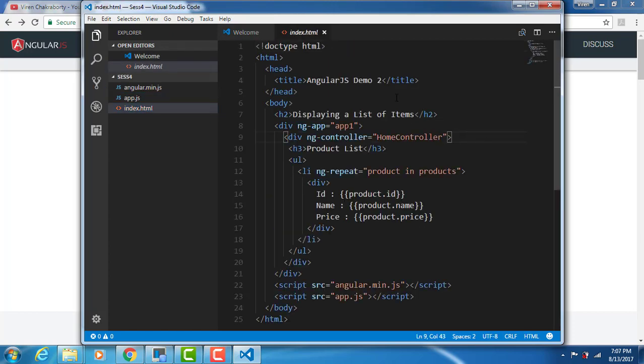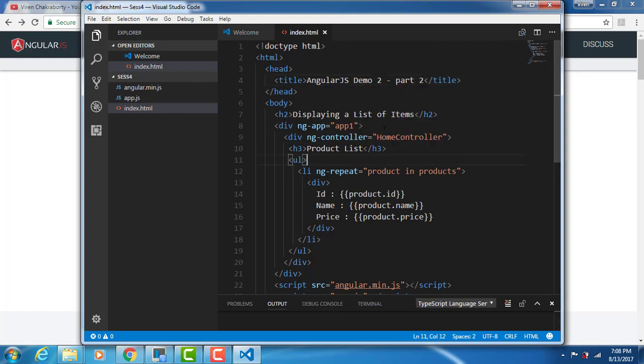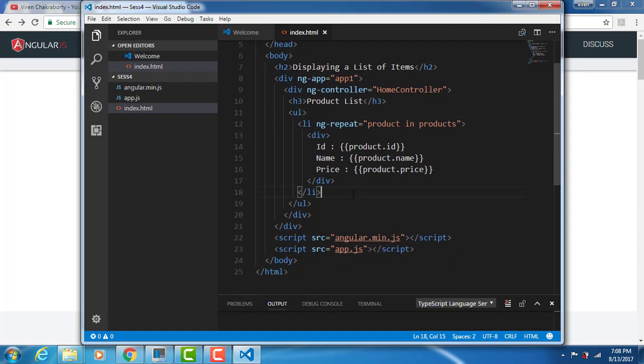Now in this particular video, what we are going to do is we are going to add some HTML to our page that will allow a user to type in a value and add it to this list. So let's go see how that will work.